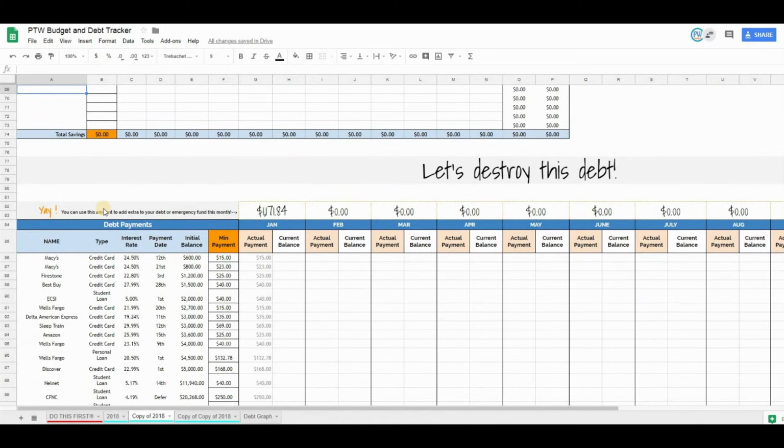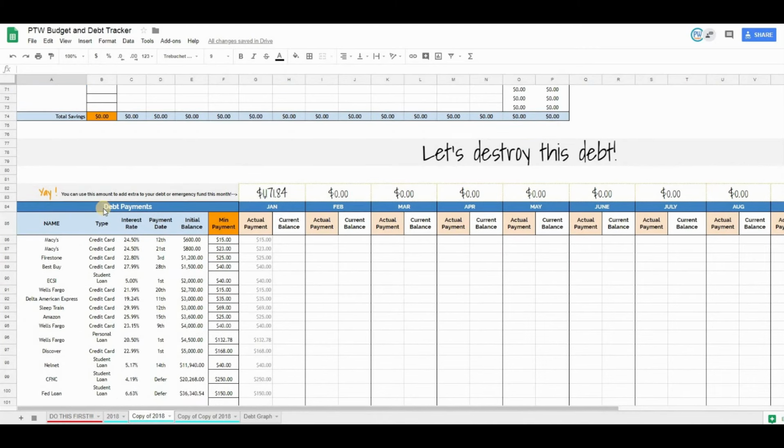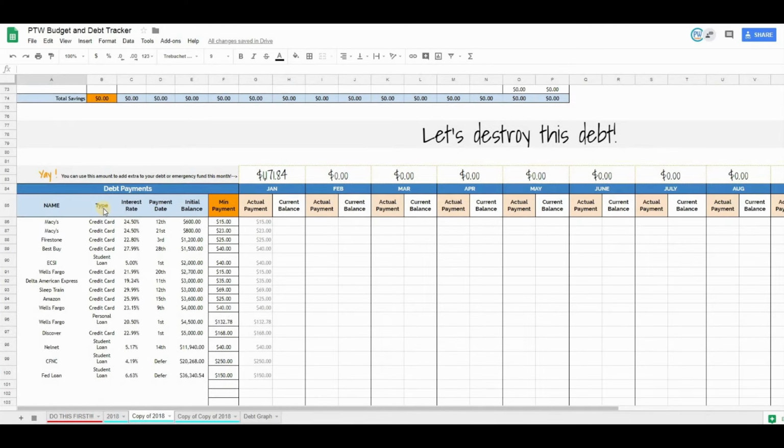So my favorite section is the debt section, and I had like 5 editions of this section, so you better use it and you better love it. Okay? Self-explanatory. First, you're going to put in who you owe. Macy's, for example. It is a credit card. You're going to put your interest rate, your payment date, and the initial balance.